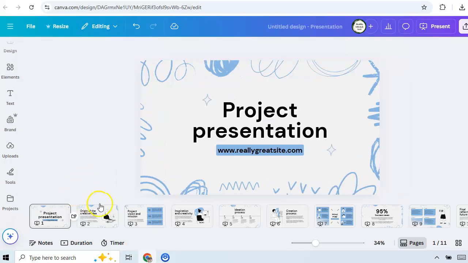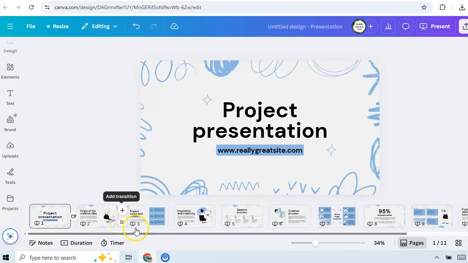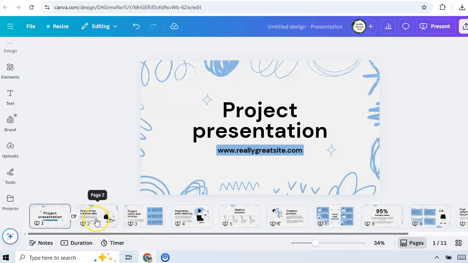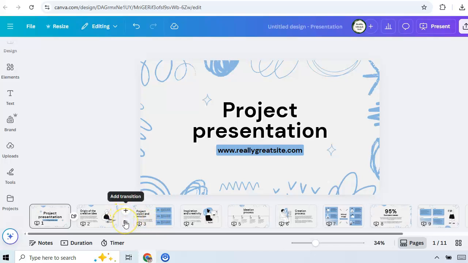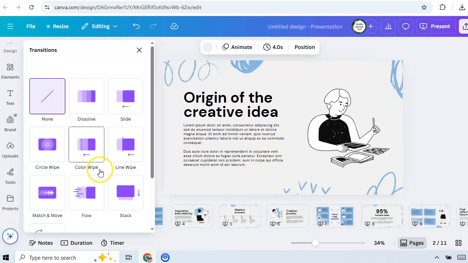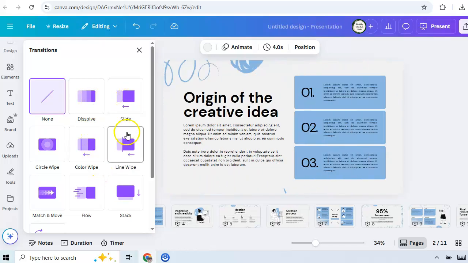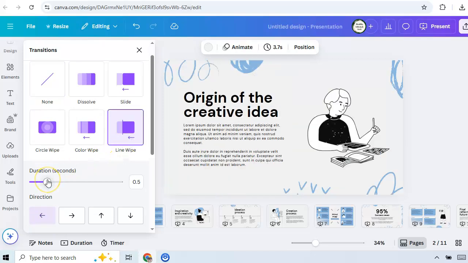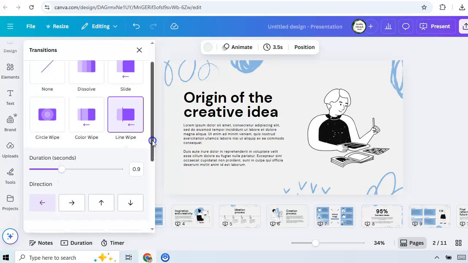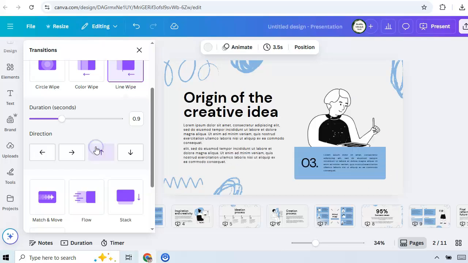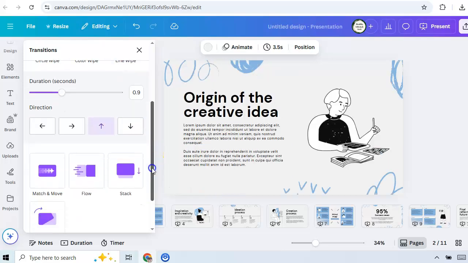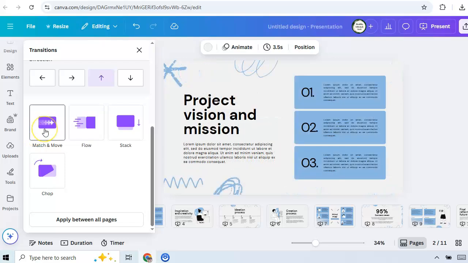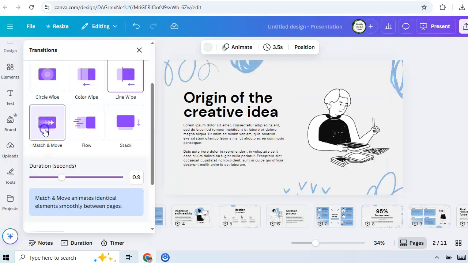And after that, now for example, you want to add transition for the next page. Okay, here second page and third page, and here between them, click add transition, and here is the same. Just select the transition you want. For example, here this time line wipe, and the duration is 1 second. The direction up, and here match and move.